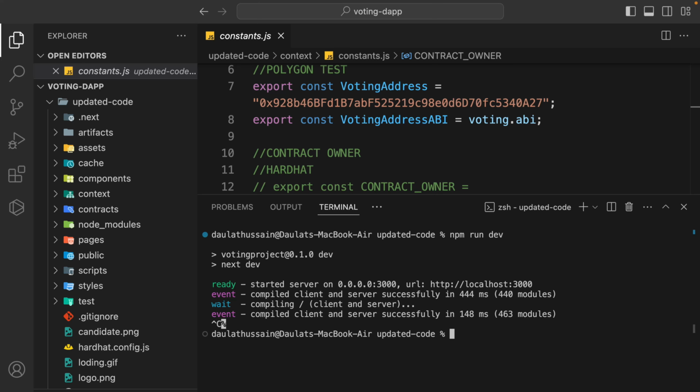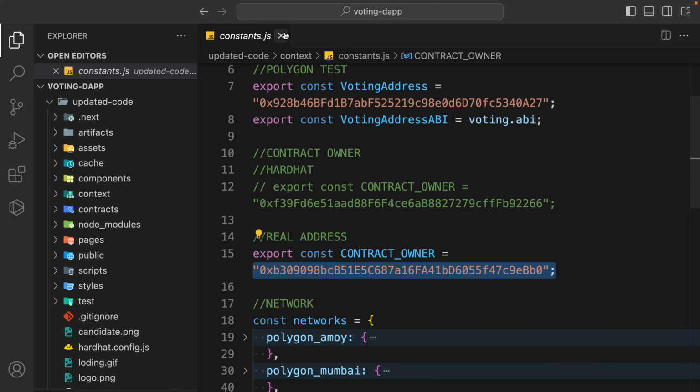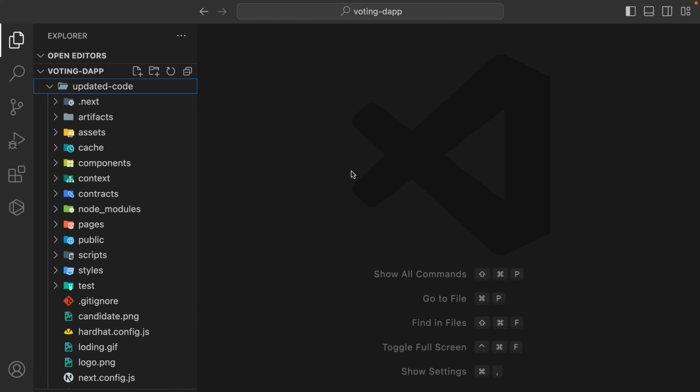So I'm going to stop the application, close this one, close this one. So with that, we are done. I hope you guys have understood what exactly you have to do when you will get the final source code and how you can execute that.